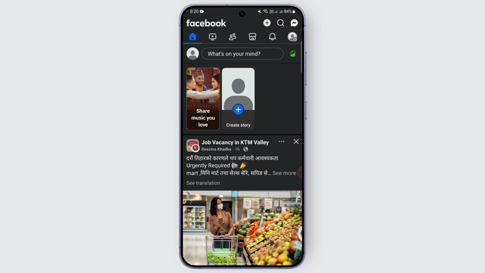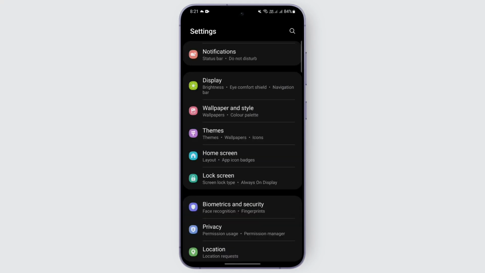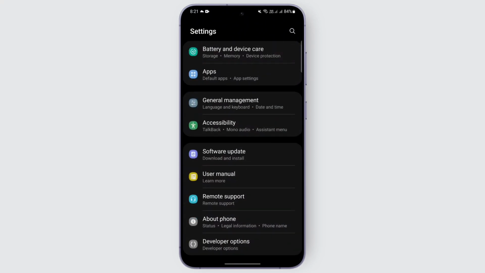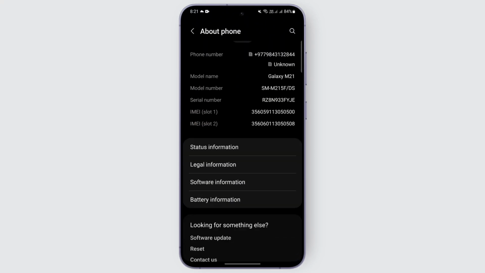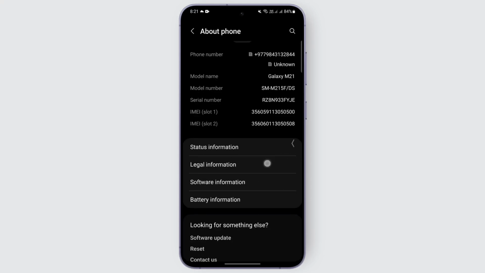So in order to fix the Facebook error of you not being able to log in to your account, there are some things that you need to do. One of them is to open the main settings of your phone first. After that, if any kind of update is available on your phone, you may just update your Android device. For that, you may just go to About Phone, and if you find any kind of software update, then you should update your phone.